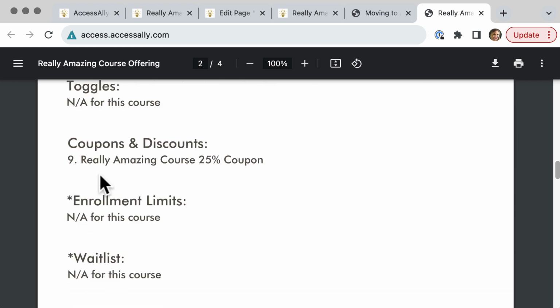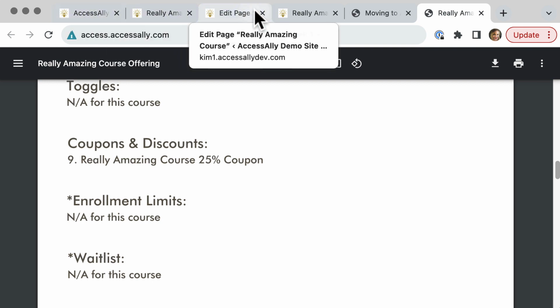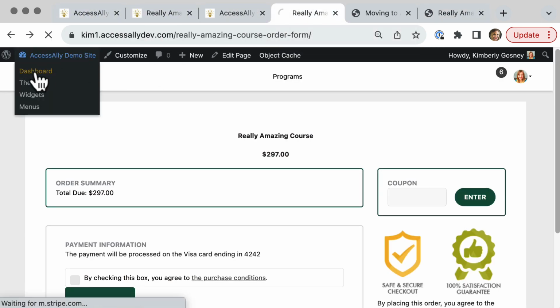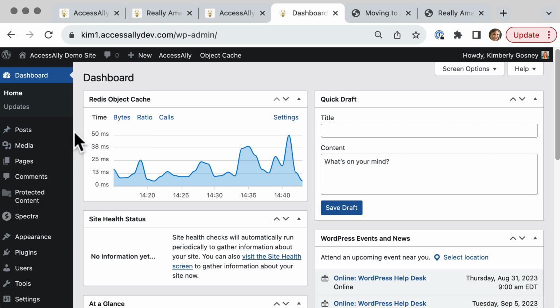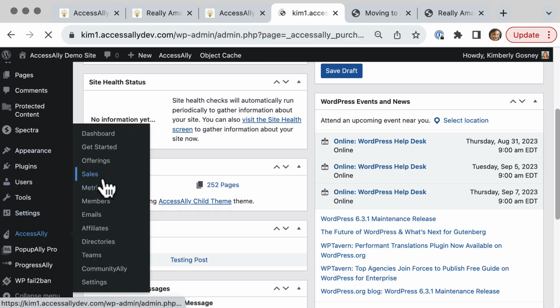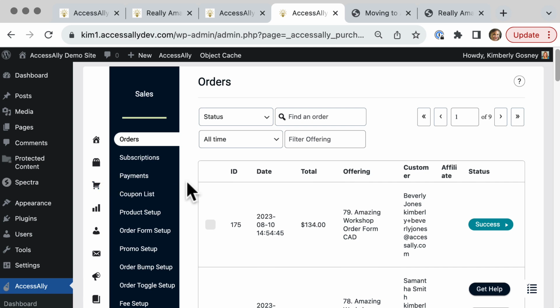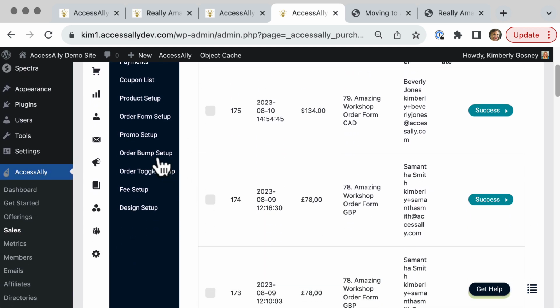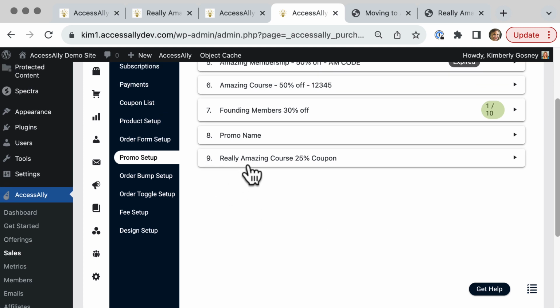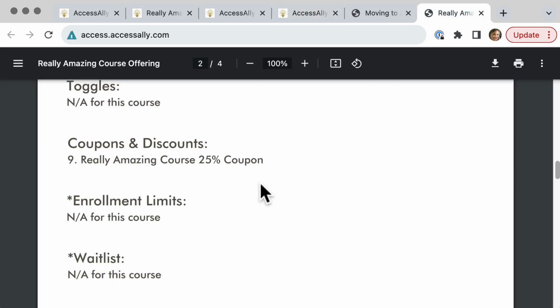So for coupons and discounts, I do have a coupon for my really amazing course. To find your coupon, you'll go to your dashboard of your site. You'll scroll down until you see AccessAlly and you'll click on Sales. Once you click on Sales, you're going to scroll down until you see Promo Setup and give it a click. And you'll see the number and the name of your coupon codes that are associated with your course right there.